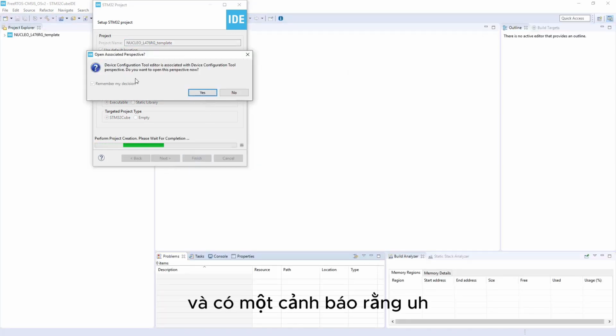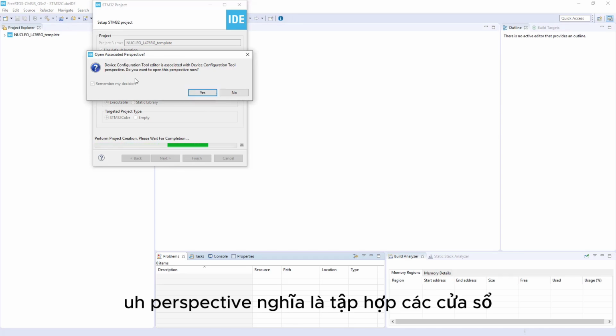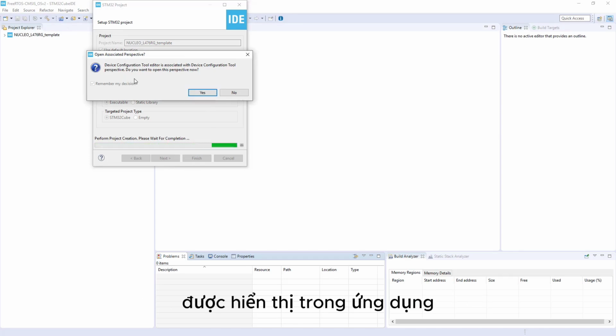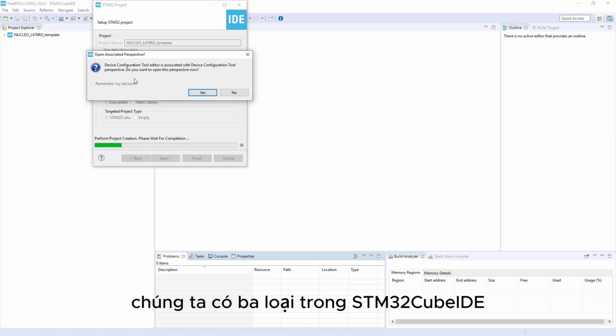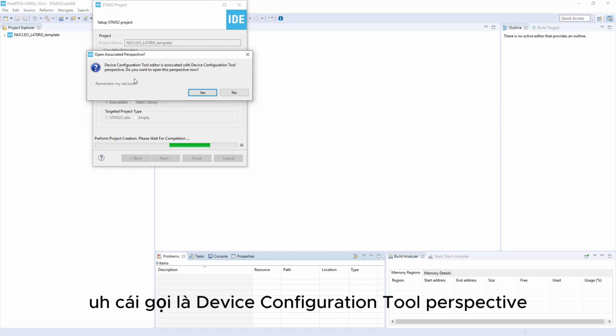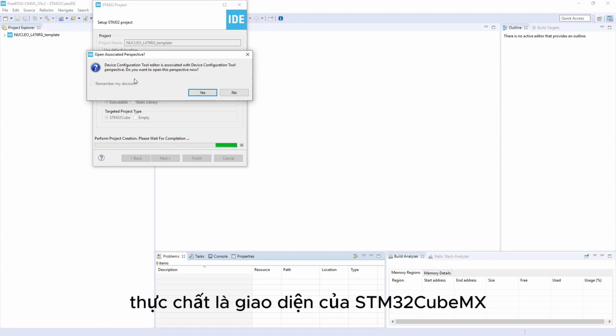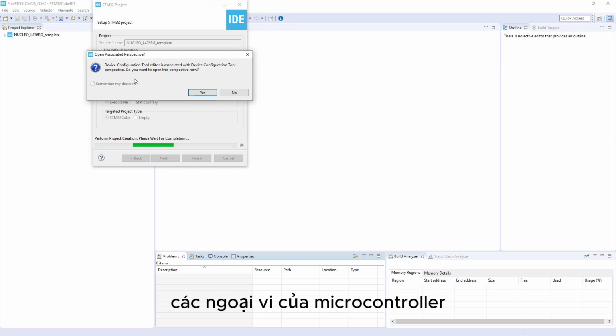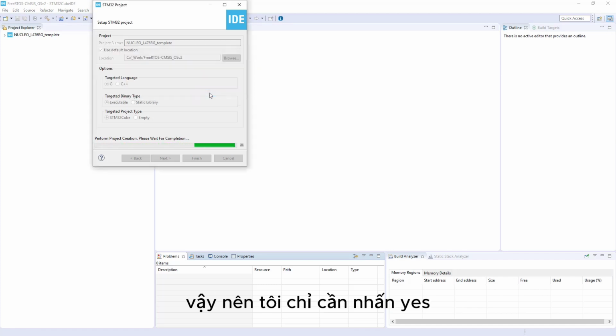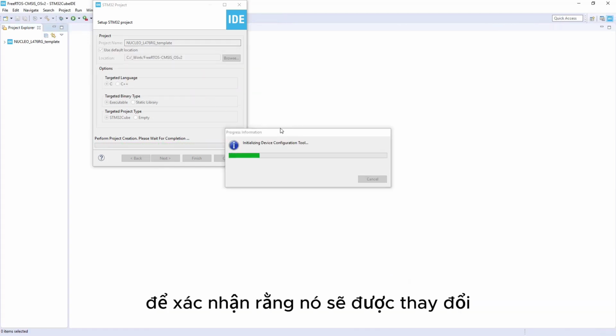There is a warning that we will see a different perspective. Perspective means the set of windows which are displayed within the application. We've got three types of them within STM32 IDE. The so-called device configuration tool perspective, which is in fact a view of STM32 MX, allows us to configure peripherals of the microcontroller. Then there is a C/C++ perspective, which allows us to modify the code. And there is a debug perspective, which is used during debug sessions. So I would just click yes, that I'm aware that it will be changed.